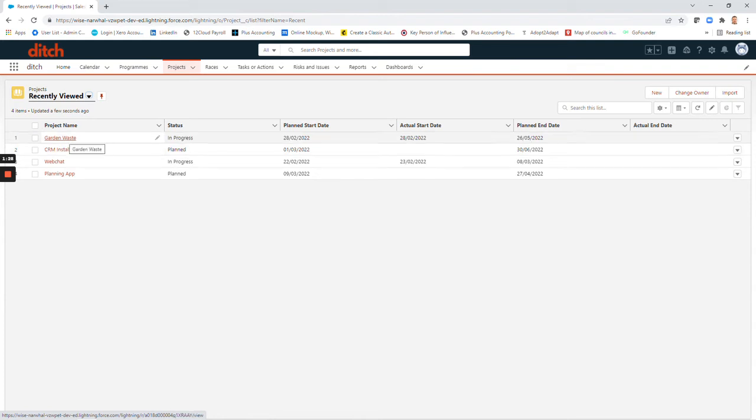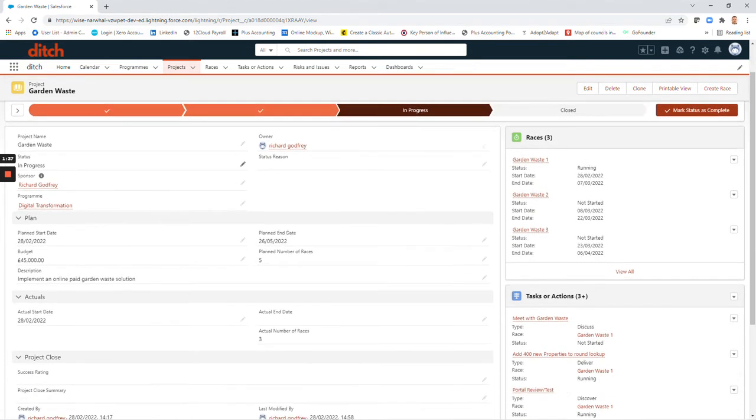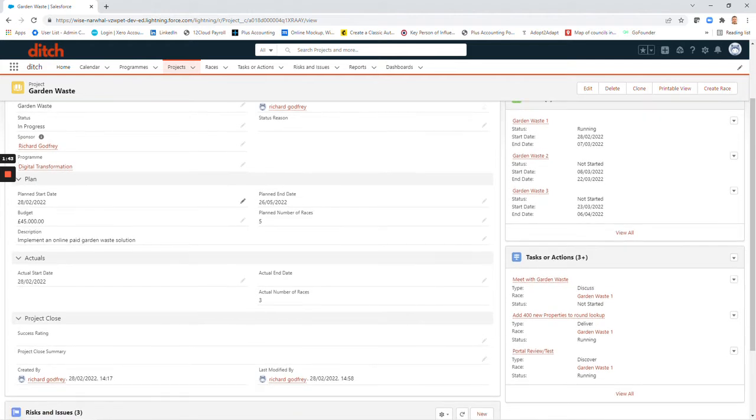Here I'll use garden waste as an example. We can go into the garden waste project. We'll see that this one's already in progress. We can see the budget. We can see the sponsor, the owner. We can see if it's linked to a program or not, the date we thought we were going to start, the end date. We've got the planned number of races.